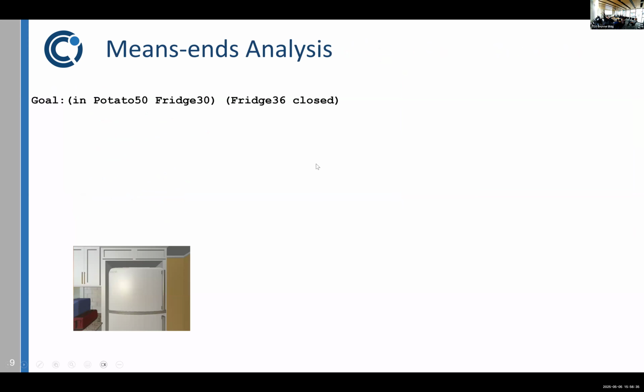Okay, so here's means-ends analysis. The basic idea of means-ends analysis: you look at your goal and you say, what's my goal? I'm going to select an action that helps me achieve my goal, and then I'm going to figure out how to get that action so that I can achieve that. So to start off, our goal is the potato's in the fridge and the fridge is closed. We then know from general knowledge that we should try to do in relations before we try to do closed relations. That's just general knowledge the system has.